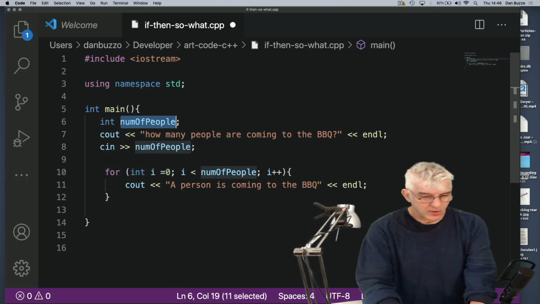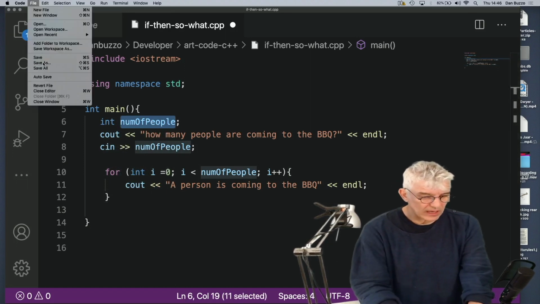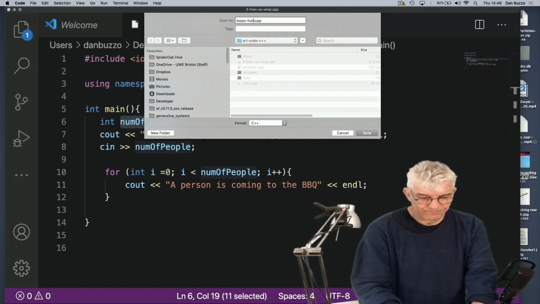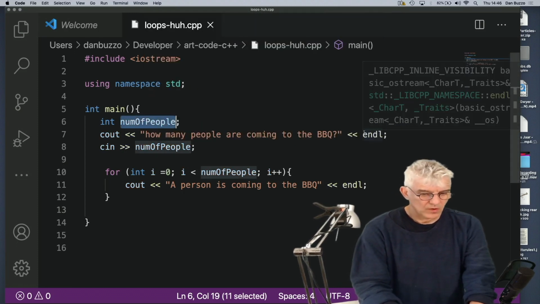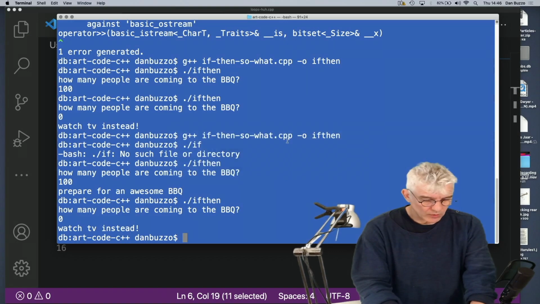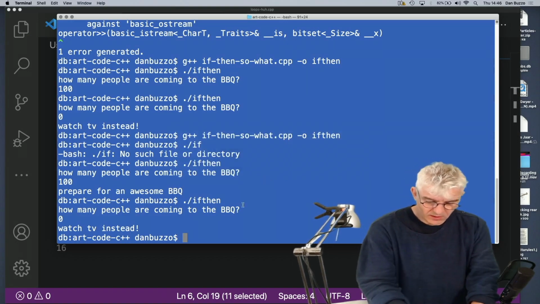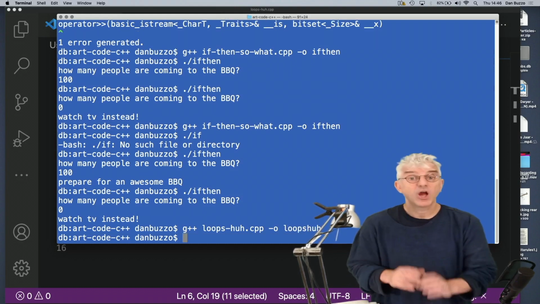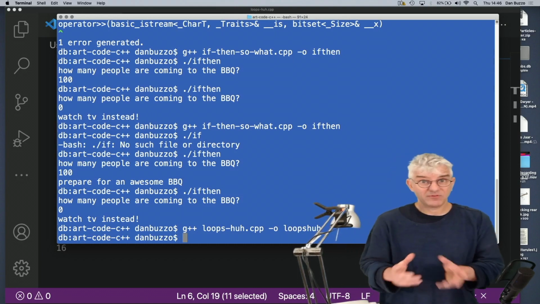So I'm going to save this as loops. So I've got my C++ file loops, I'm going to come to my console and I'm going to say, let's compile this: g++ loops.cpp -o, output it as loops. Compiles, awesome. Haven't made a mistake for at least 10 minutes.